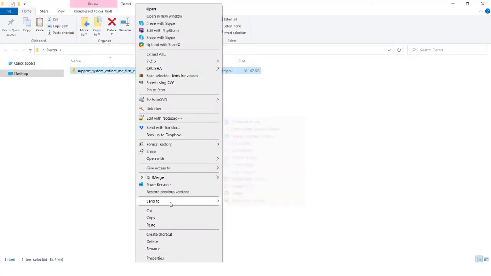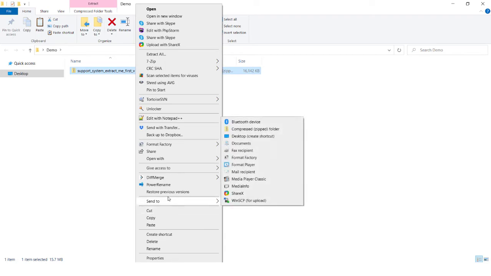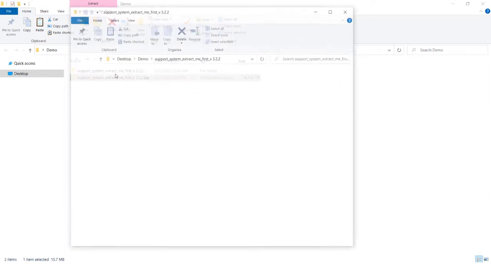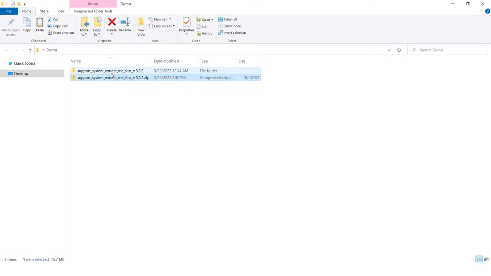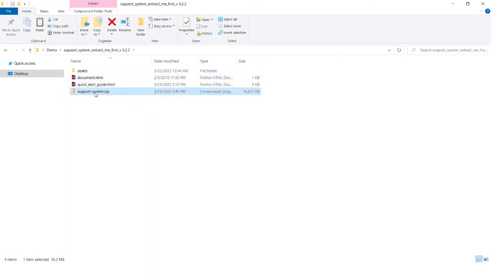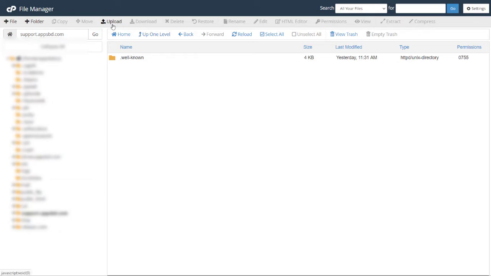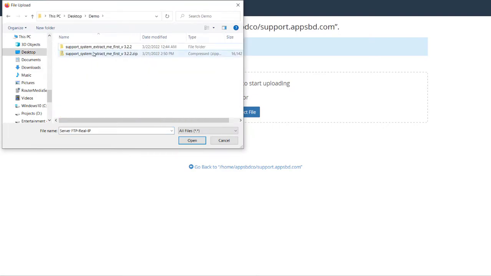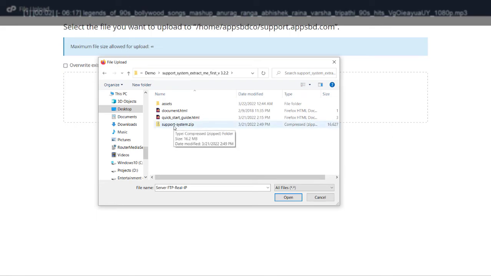First, you have to extract the zip file. After extracting, you will find another zip file, which you need to upload in your cPanel. Now go to cPanel, and upload your zip file there. Upload your zip file in the cPanel.